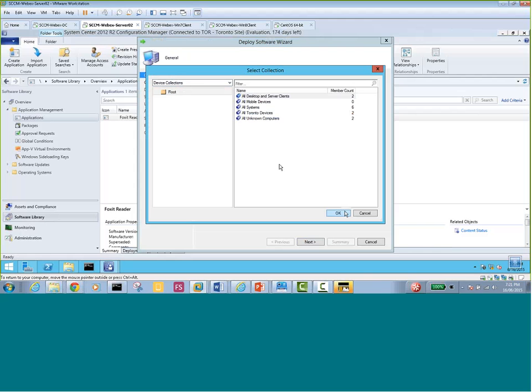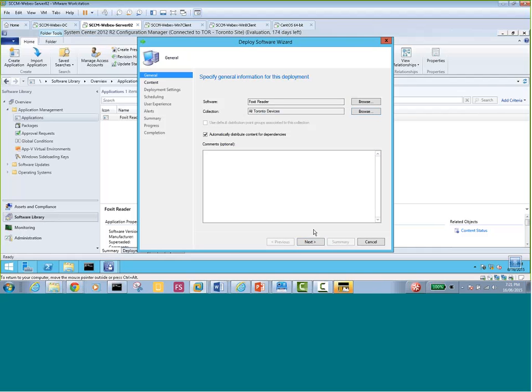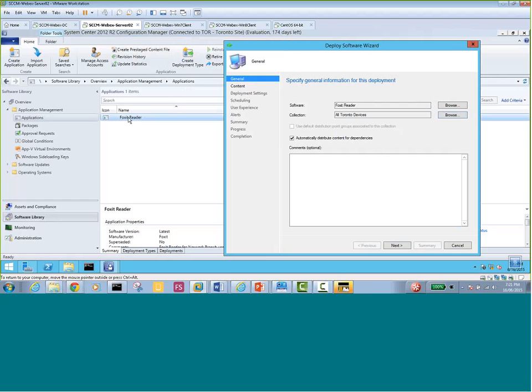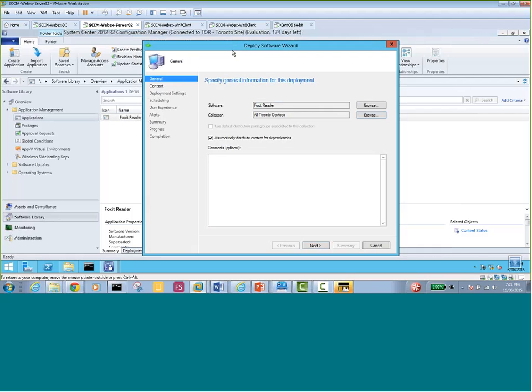Okay, go back. All where? Toronto devices. All Toronto devices, exactly where our machines are. Syed, where do you want me to go? Yeah, so you could just right-click the Foxit Reader, Syed, and click deploy. Exactly, just deploy. Oh, okay. So yeah, there was an issue with just deploy.